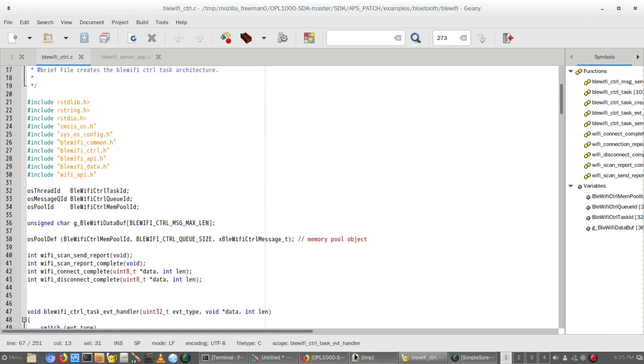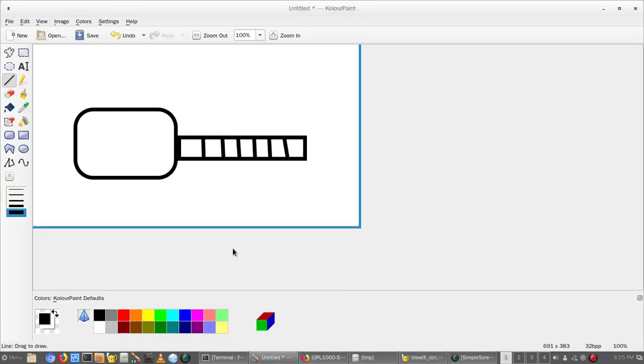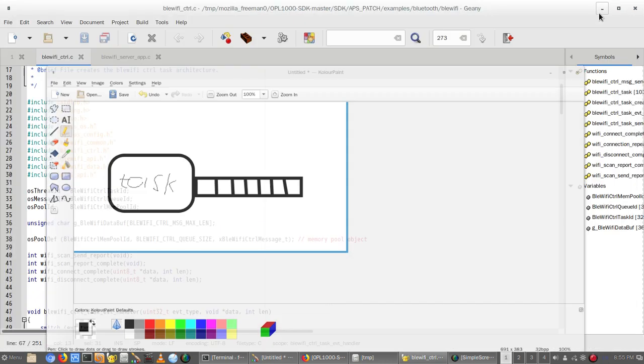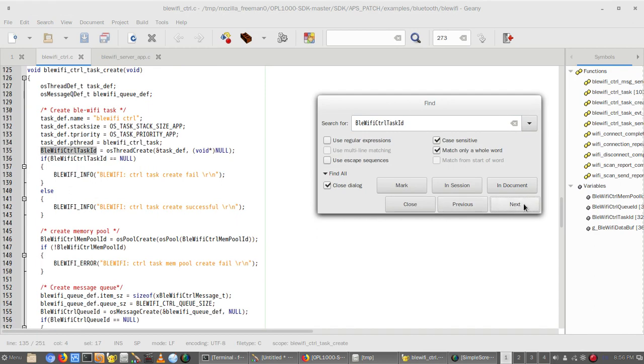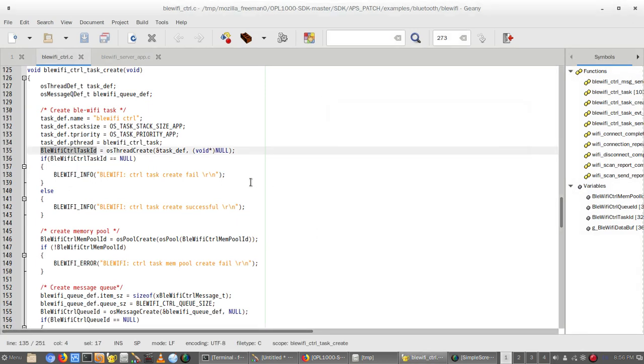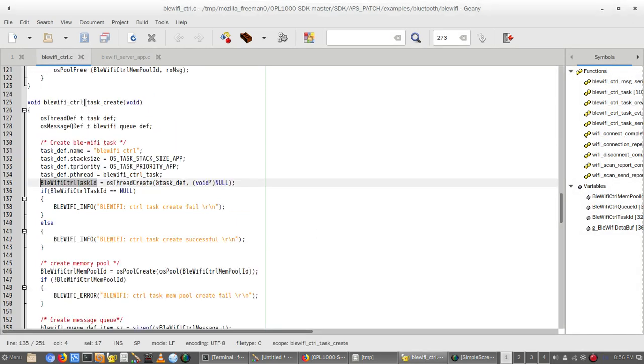So first, we want to create a task. So this is a task. How to create a task? You must define one thread ID and go next. You can see this is how to create a task.